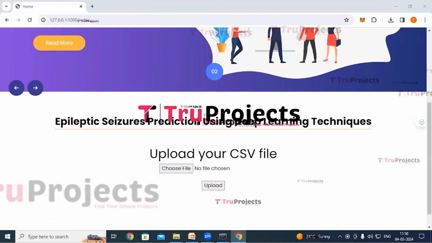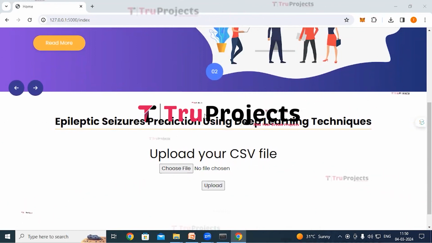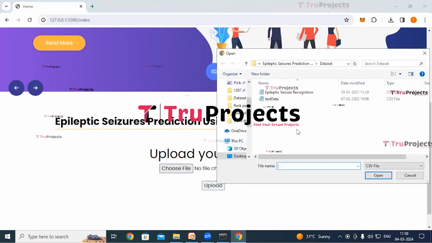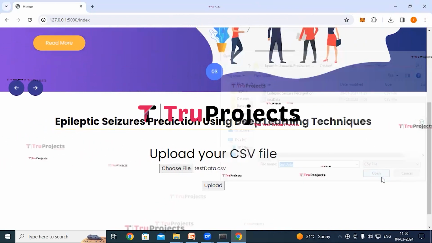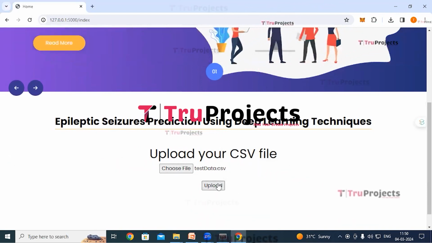So now we have to upload the test cases to identify the seizure activity, tumor affected brain regions, and variations associated with different brain states. Click on choose file button. So we'll upload the test data which contains the test cases. Click on open button. So we can see the test data has been loaded. Now click on upload button.